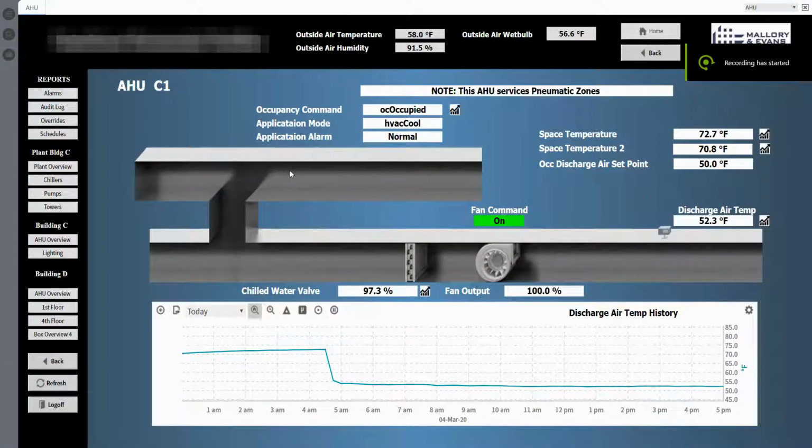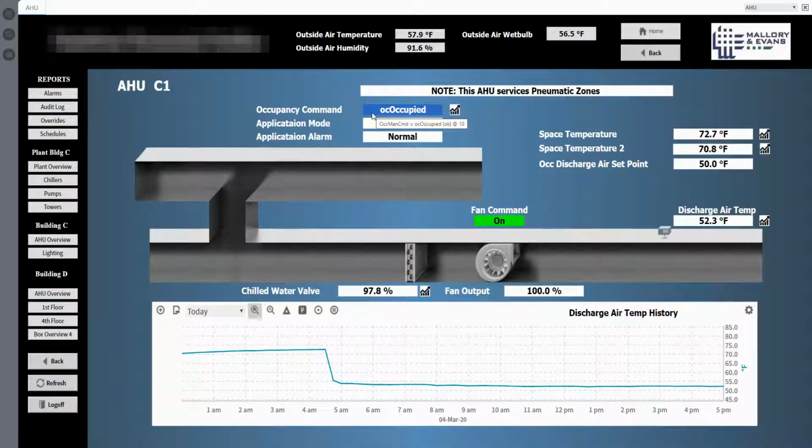In this video, we're going to cover overrides in Niagara N4. Mallory and Evans uses the built-in Niagara option that will highlight a point or value blue if a menu is available to override a point.